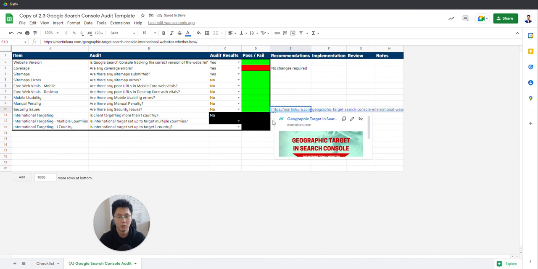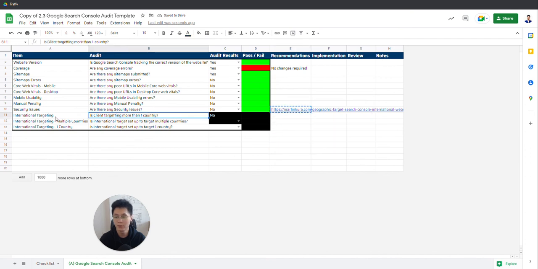Okay, so the next one is international targeting. Is the client targeting more than one country? If the answer is yes, then this stage will be set up. This one will be white in color, but because for my website I'm only targeting one specific demographic, I don't have to worry about this setting up.